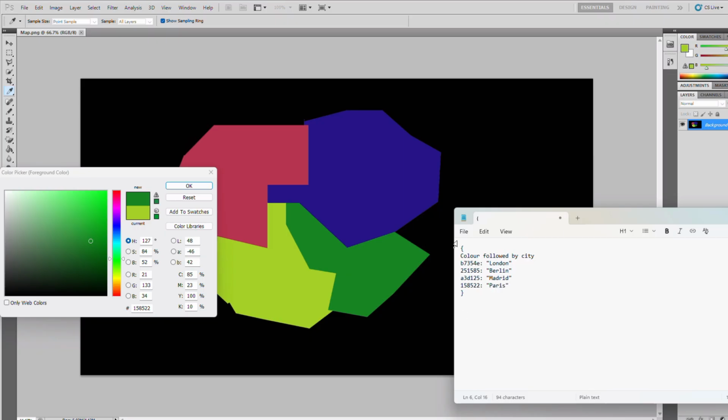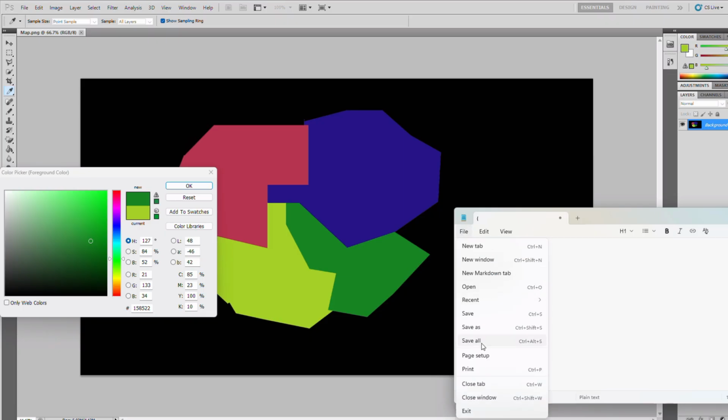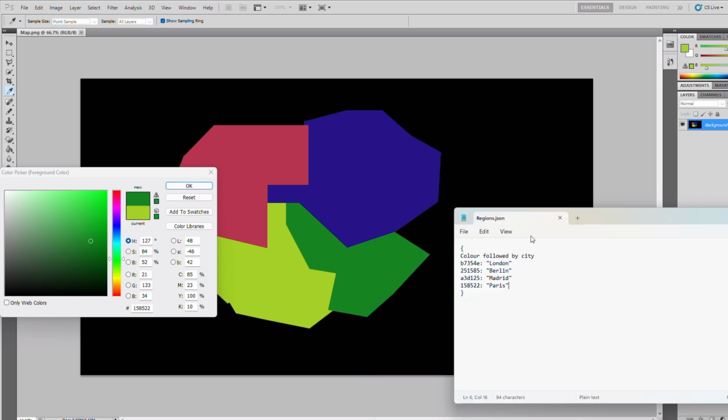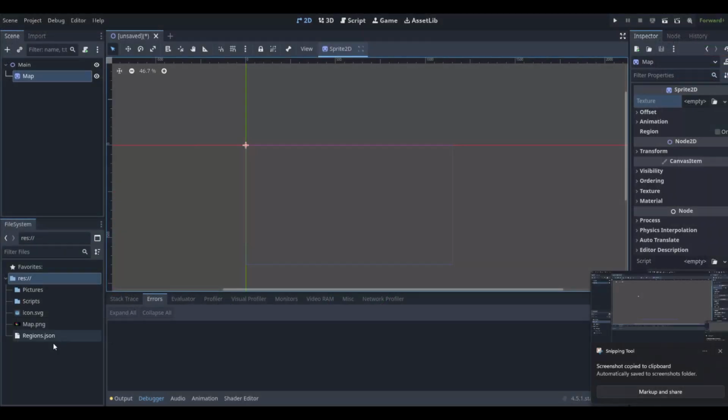Okay, so once you've got all your regions and colors sorted, you need to make sure it's saved in the correct place, and then instead of setting it to text document.txt, set it to all files, and at the end of your file name, put .json. If you save it like that, you have now got your JSON file. And in Godot, it will show up as JSON.